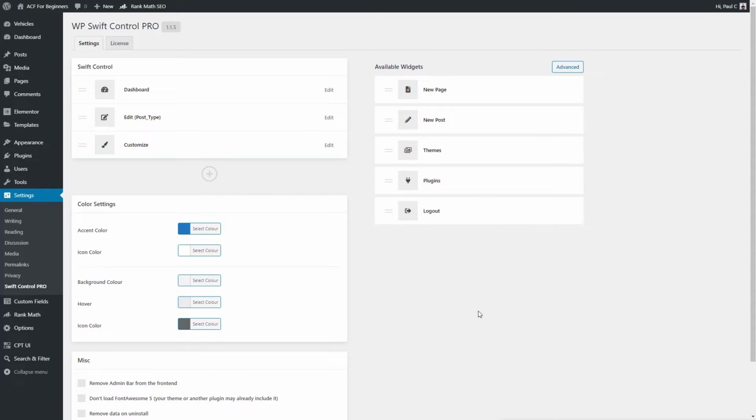Now, I've gone ahead and already installed WP Swift Control Pro. Like I say, this is the pro version. There is a free version available, which doesn't have all the functionality that you can see in the pro version. But if you'd like to check this out before purchasing or just to see what it does, then download yourself a copy of that and take it for a spin.